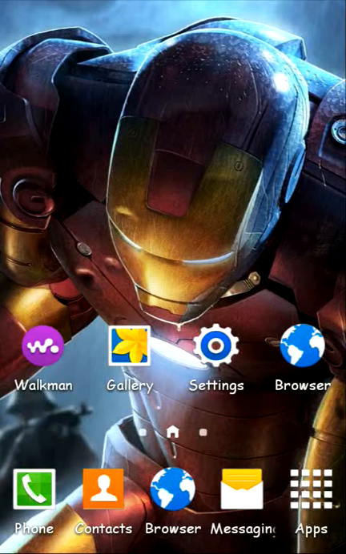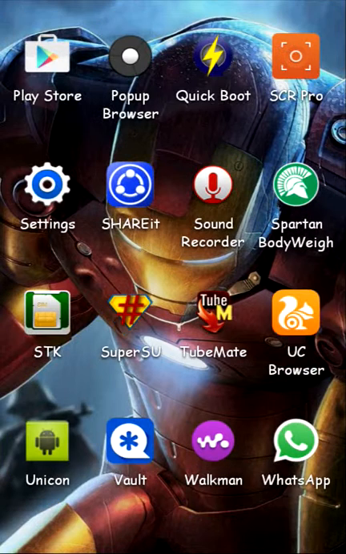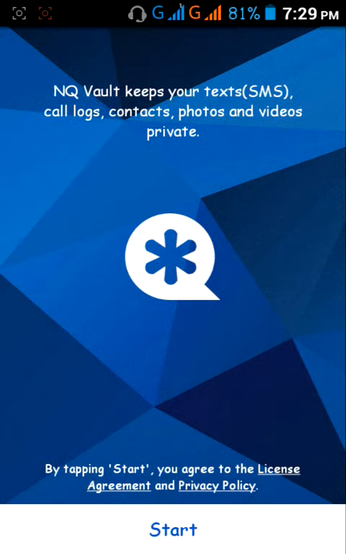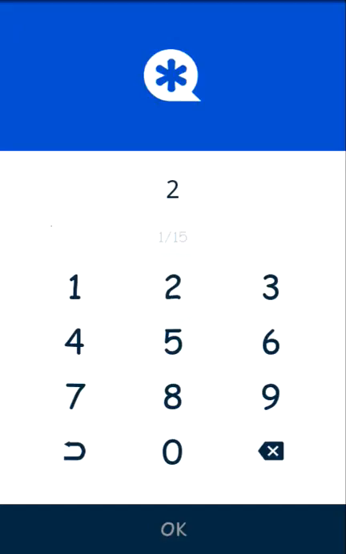Okay, firstly go to the menu button. I am using the Vault app to lock the apps, videos and photos. Then click on it. Still opening. Okay, now I am putting the password. Now I am putting the password as 2468 and confirming another time.